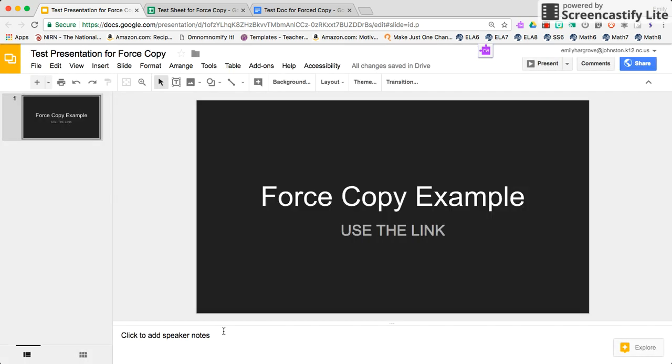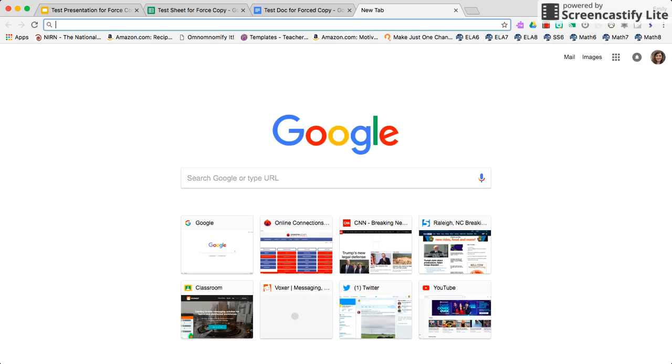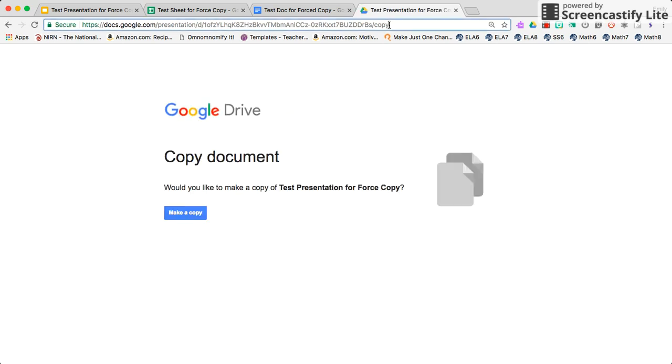So I'm done. Now I'm going to go up this time to my address again. I'm going to copy. I'm going to go over to a new tab, paste, and this time I'm going to backspace all the way up again to where it says edit, and I'm going to type in the word copy instead. And there it is. And then I'll show you again. Put it in here. Yep, it works. And so now let's go back and show you how to force a copy in Google Sheets.